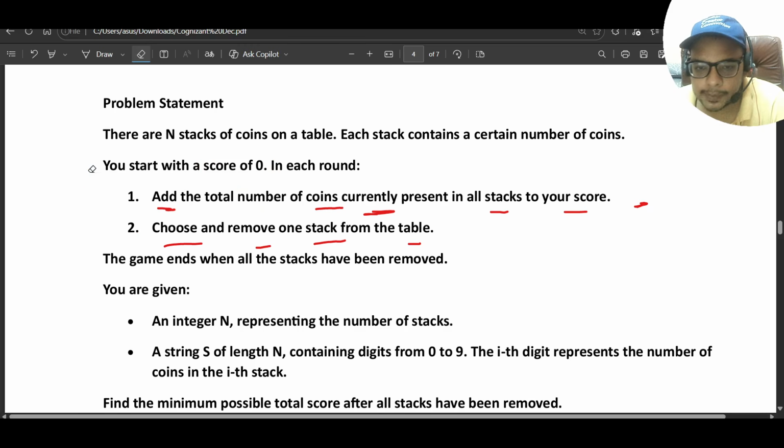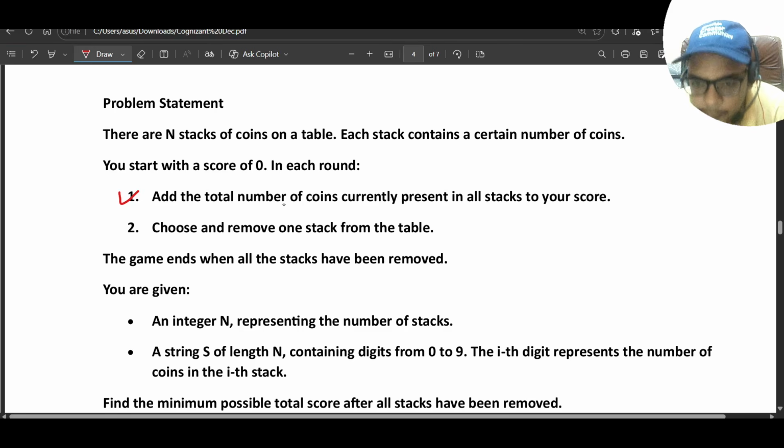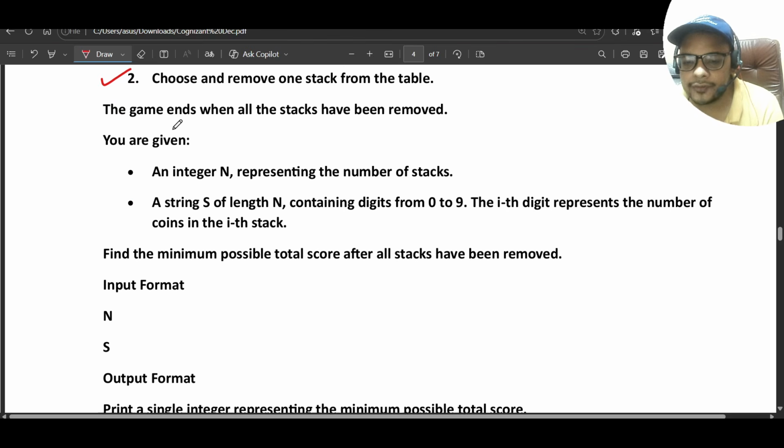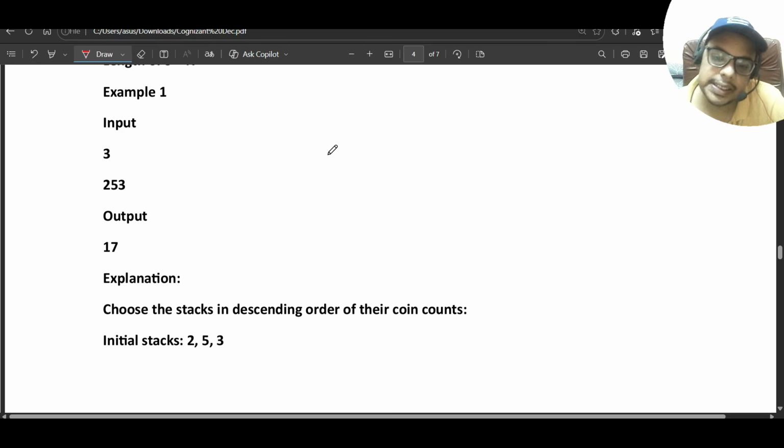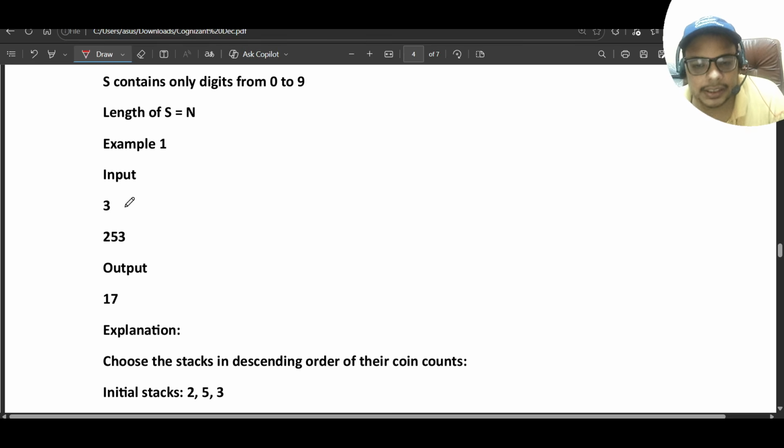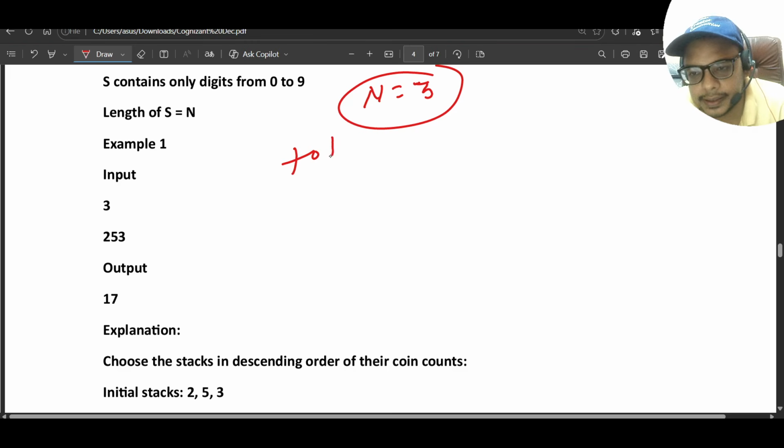Forget about the whole question. Only these 2 points you will keep in your mind. At each point we need to add the total number of coins currently present, and we need to choose and remove one stack from the table. We need to find the minimum possible total score after all stacks have been removed. Suppose we have 3 coins; the question is saying n equals 3, which means the total number of coins we have is 3.